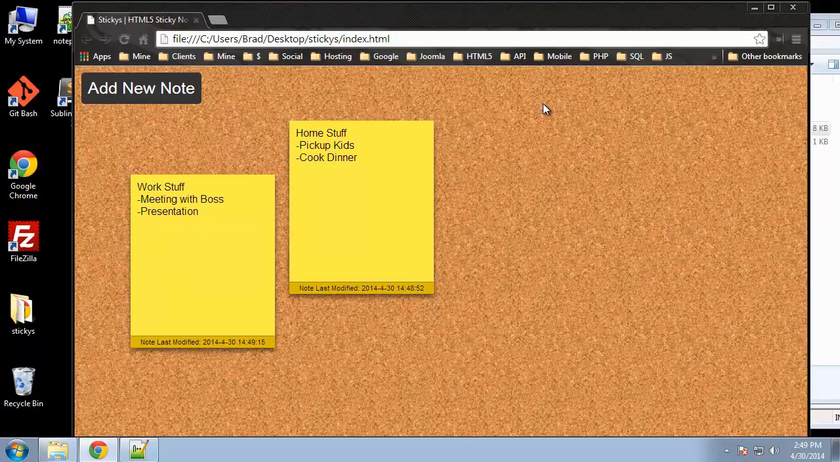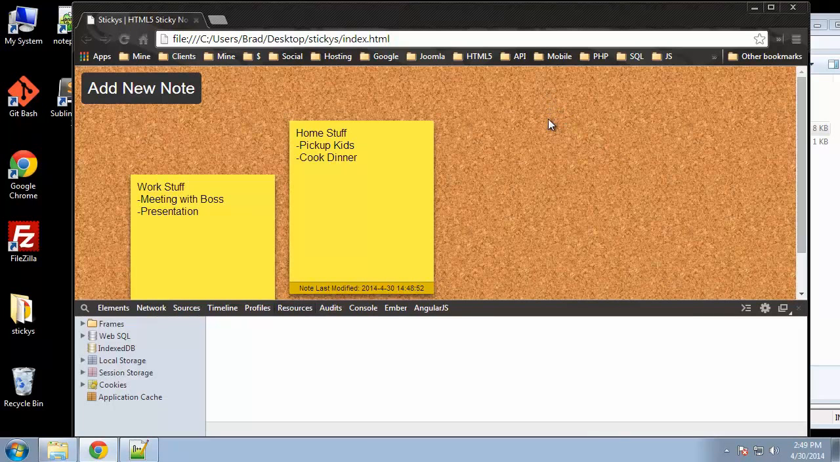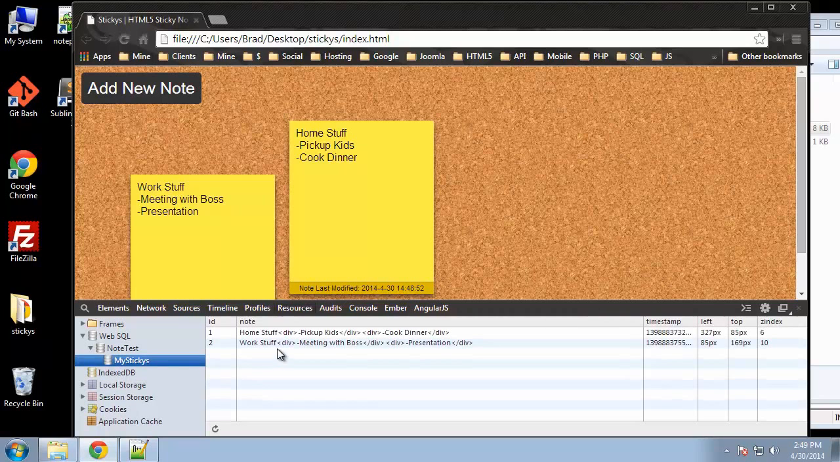Alright, so now if we go ahead and click F12 in Chrome and we go to the Chrome tools and click on the resources tab, you can see we can check out our web SQL right here, and we have a database called Note Test. Alright, and that's the database that we'll be creating in our script. If we click that, we have a table called My Stickies. Alright, if I click on that, you can see all of our stickies as a field inside of this table. Alright, so we have an ID. So this sticky has an ID of 1.